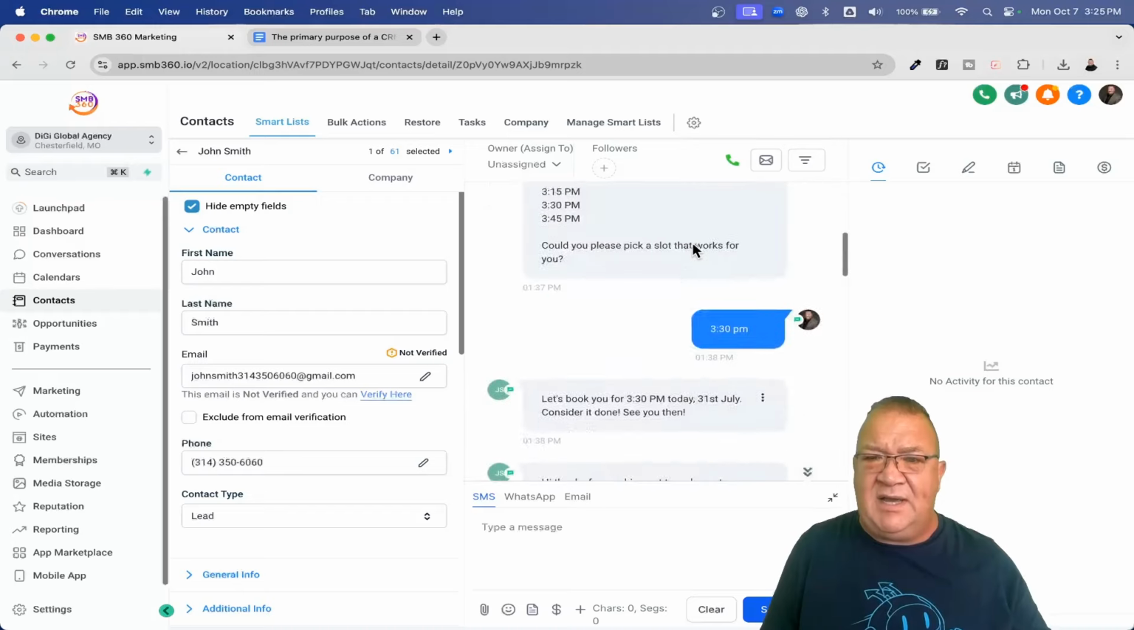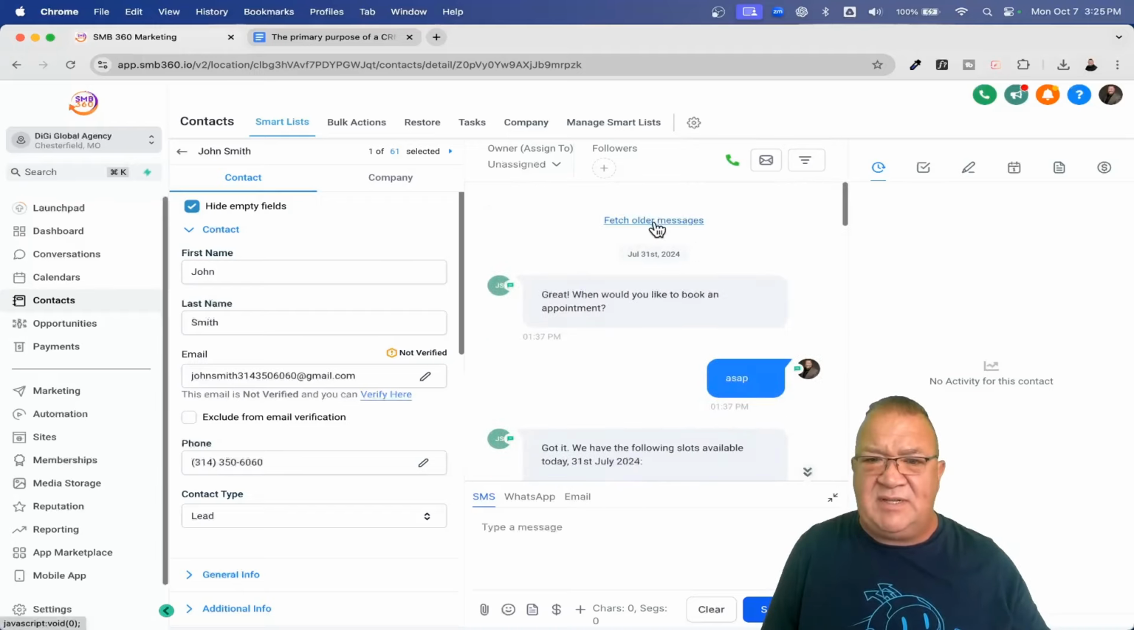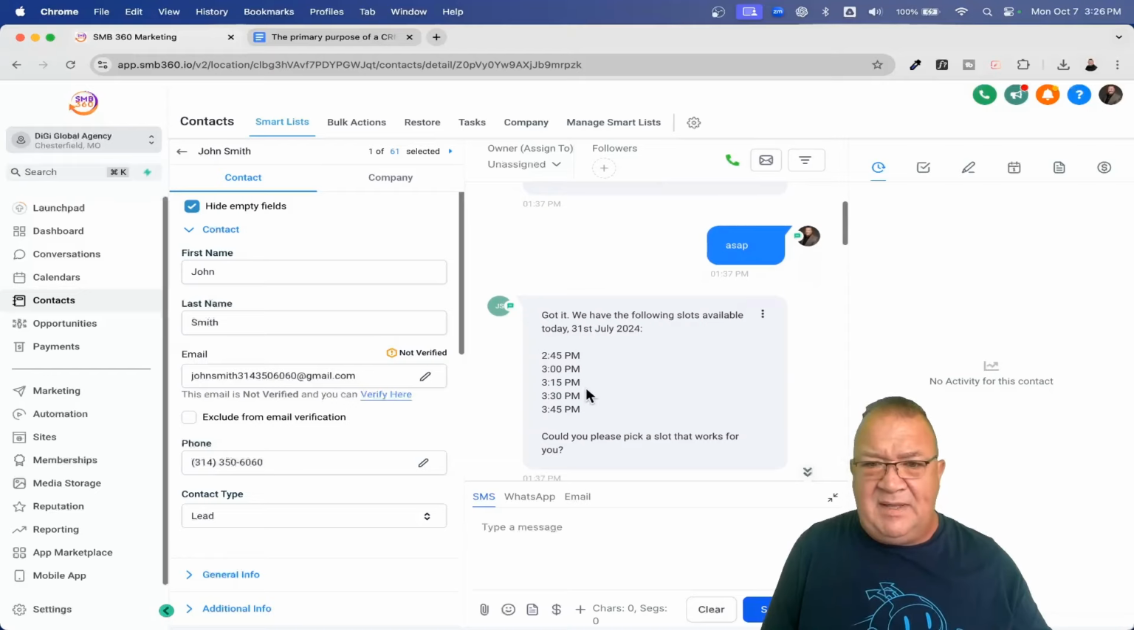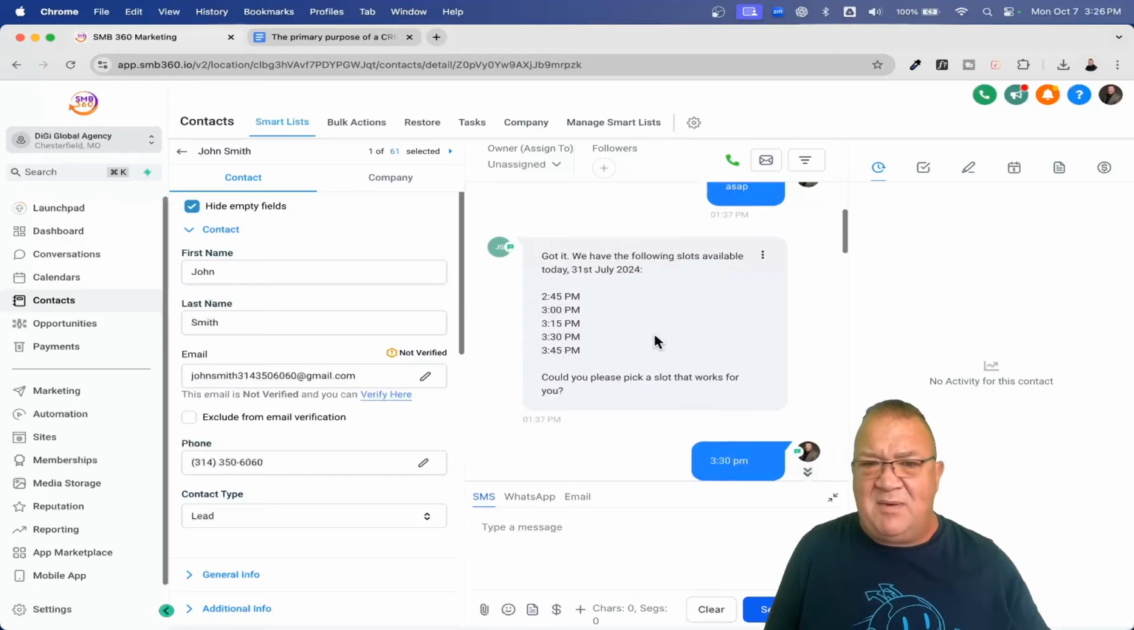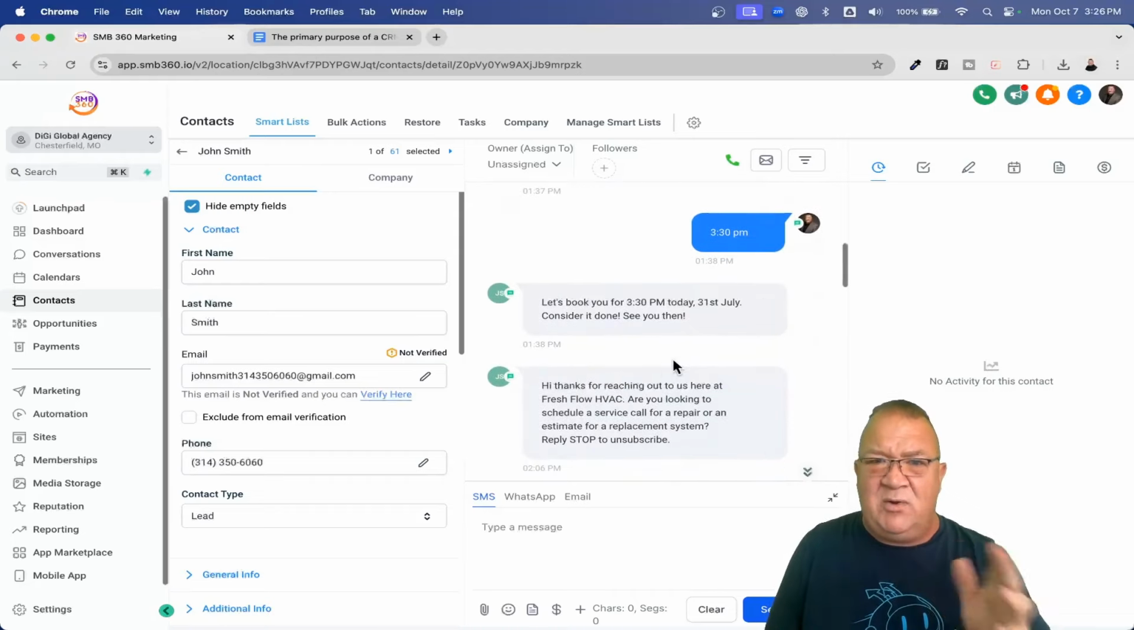So again, if we take a look here, we can go all the way back. We could fetch older messages, but we just see that here's the text communication that happened on July 31st for this one. And this is, I think, an AI chatbot conversation where the AI chatbot was scheduling something back with them and I was going through a test.